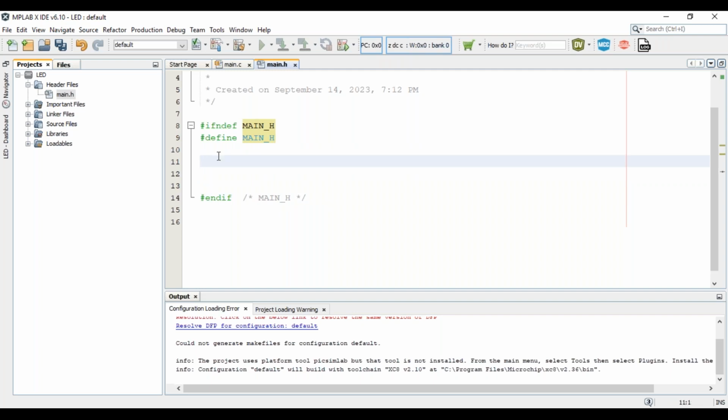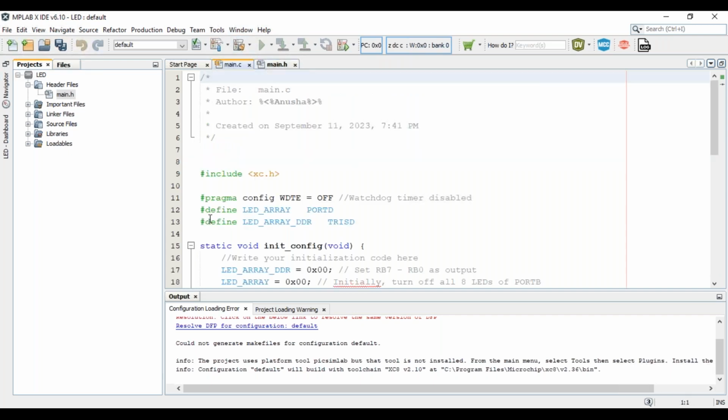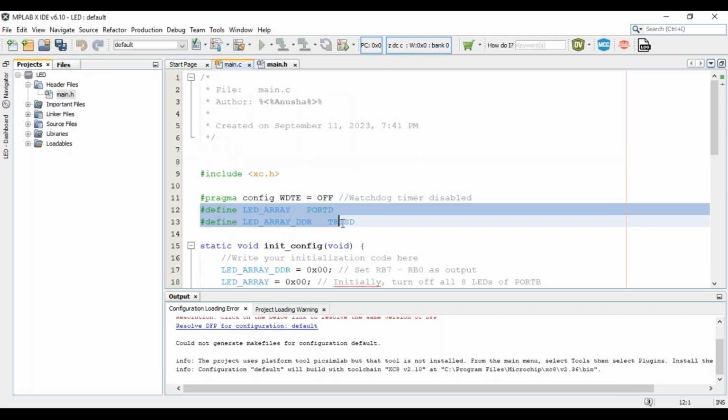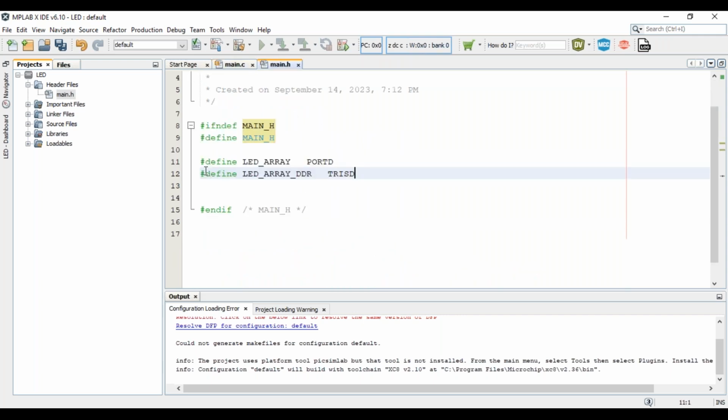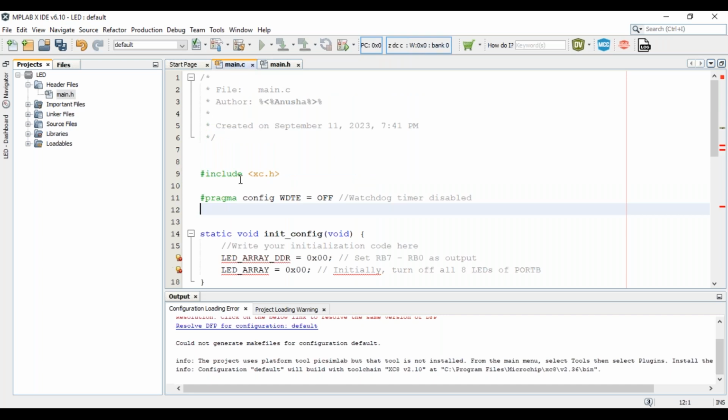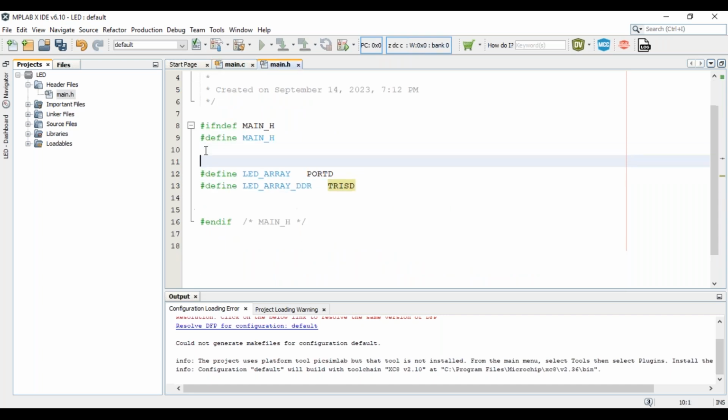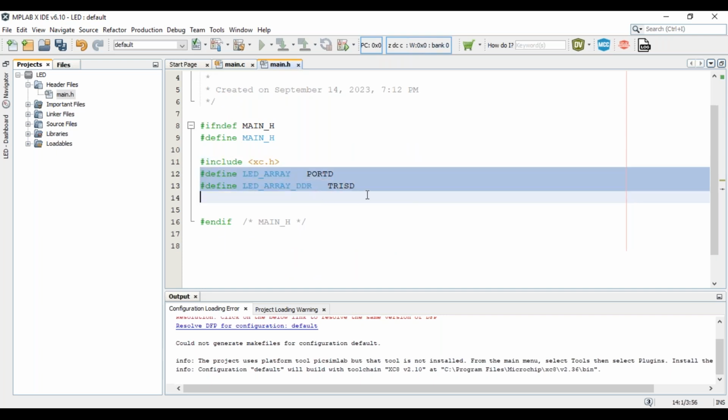Now, inside this, whatever you want to write to your header file, you can write. Whatever macros I wrote here, let me have them written in the header file, as that is easy for proper maintenance. So I'm going to write it here: LED array is PORTD, and the LED array's data direction register is TRISD. Also, this headers inclusion, I will write in my header file itself. So I'm going to write the headers inclusion also in the header file itself. Now I have written xc.h and two macros in my header file.